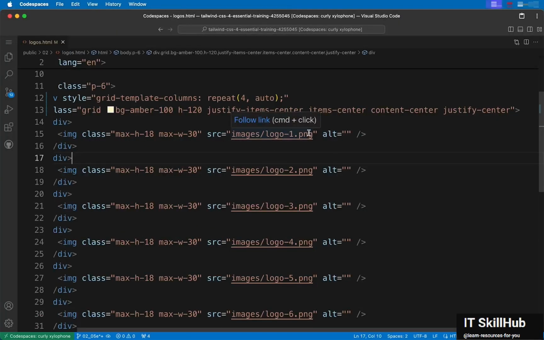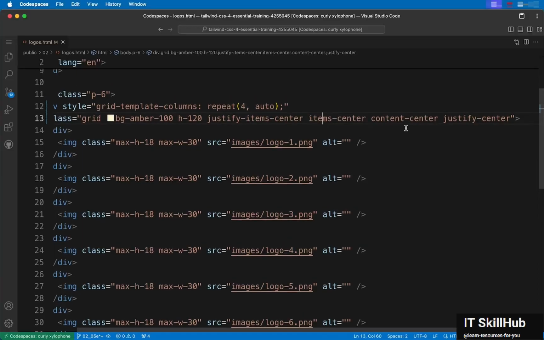I know all of this could be a little confusing in the beginning. Just know that for alignment of items within the cells, we use justify-items and items in the horizontal and vertical direction. And for the alignment of entire rows and columns, we use content and justify utility classes.